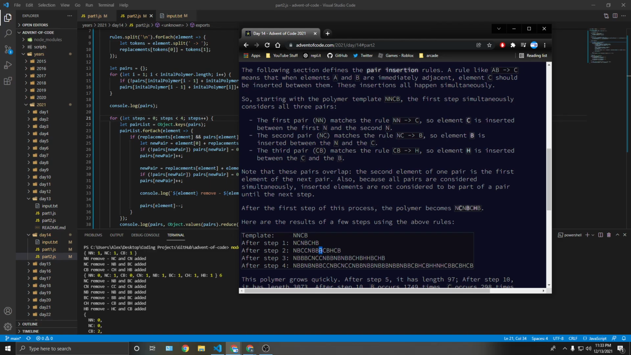NB and then BB is added, correct. And then BC removed, which is here. BB and BC is added, and then it has all that.